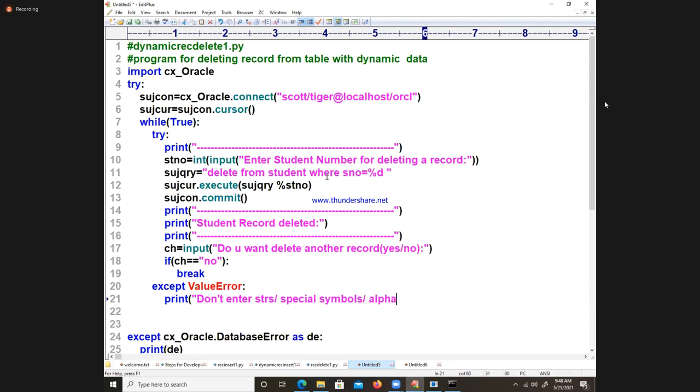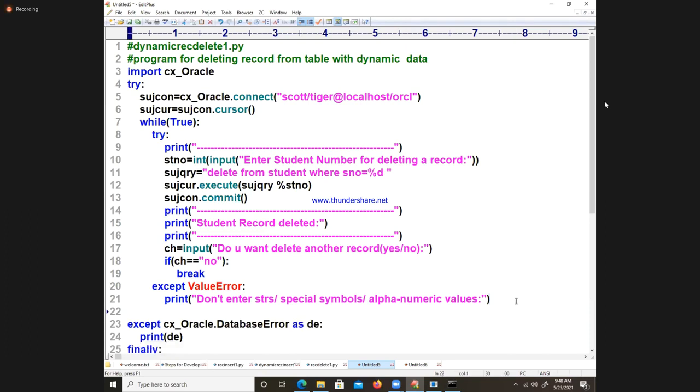Alphanumeric values. I am not copying, I am writing everything. Alphanumeric values, anything is there, we will solve that problem. So coming to the point of it. Right? Done. So this is what is happening.